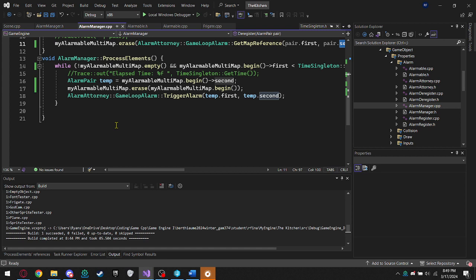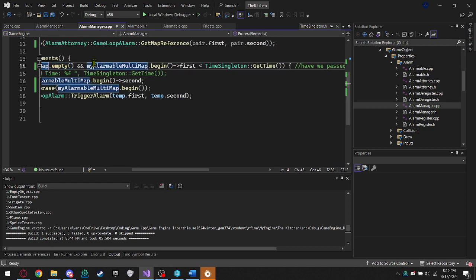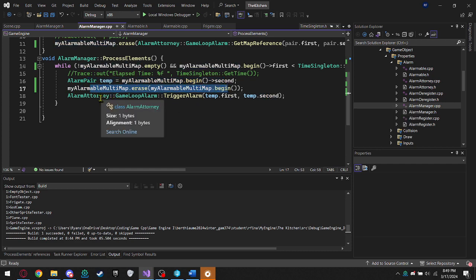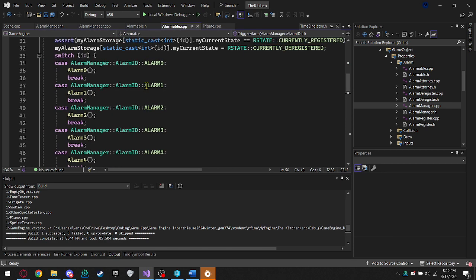When we process them, because we're not certain how many alarms are going to be going off, we have a little while loop here that goes while our multi-map is not empty, and we also have the first item in our multi-map having a time less than the current time in the time singleton. So if this time is less than the time singleton time, that means the alarm is ready to go. So we will store that alarm, we will remove it from the multi-map, and then we will call that trigger alarm I just showed off over here.